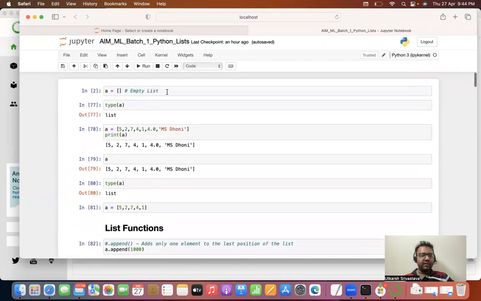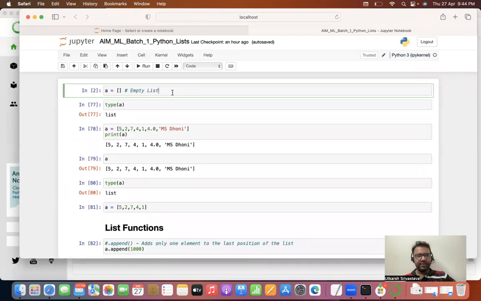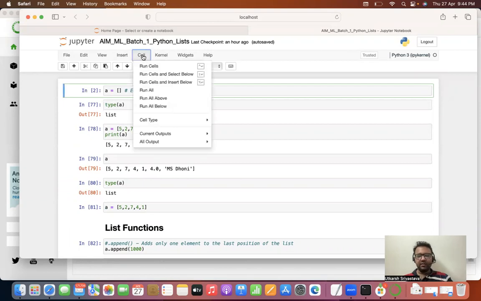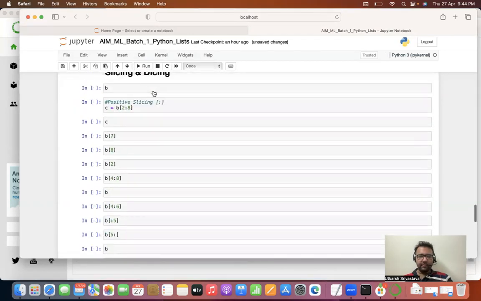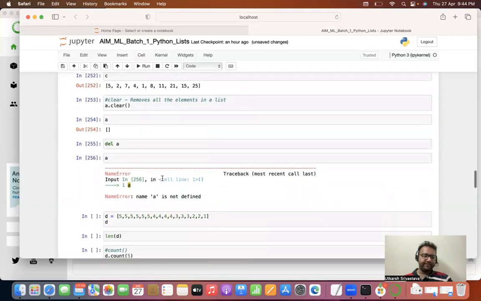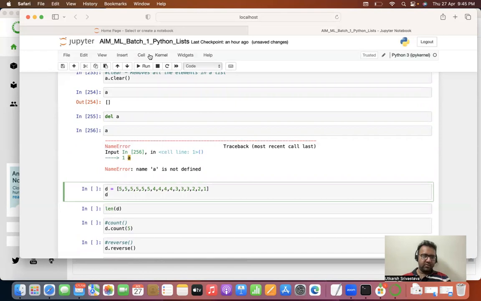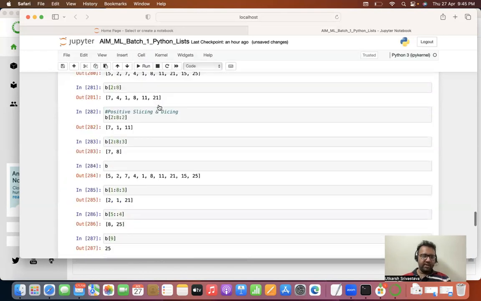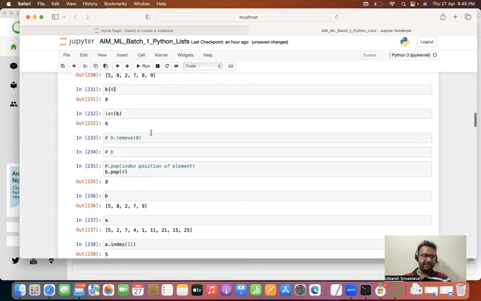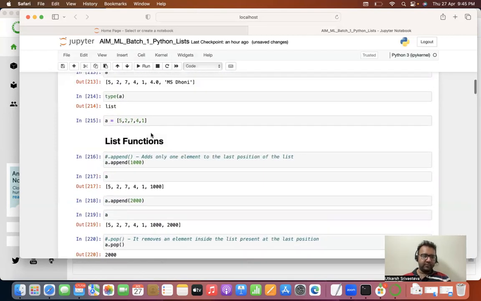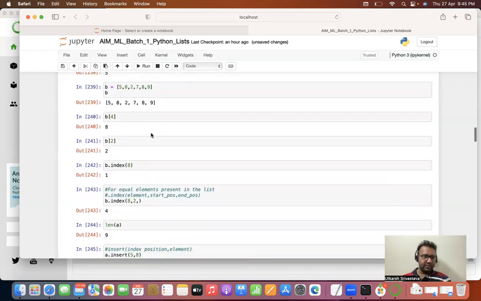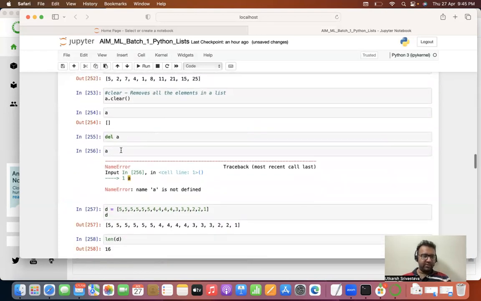Yeah, let's say you want to refresh your entire Jupyter notebook cells once again. Just go to Cell, click on Run All, and it is going to run. If there is an error somewhere, then it will stop there. See, it ran. So where was the error? Here was the error.